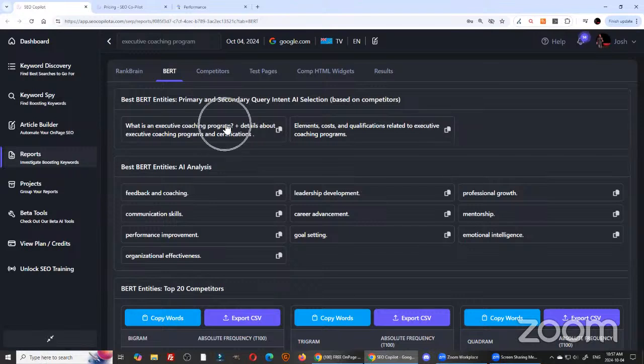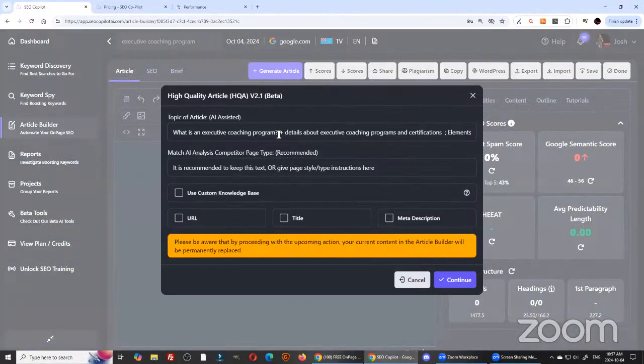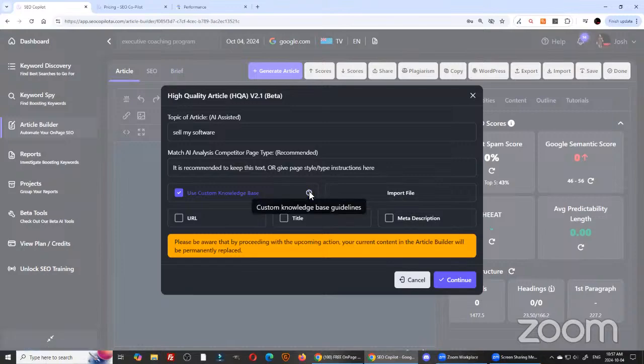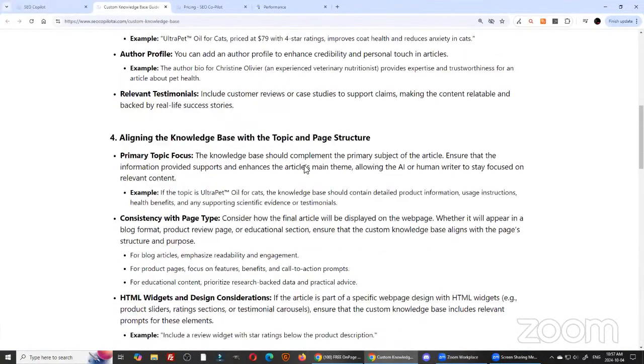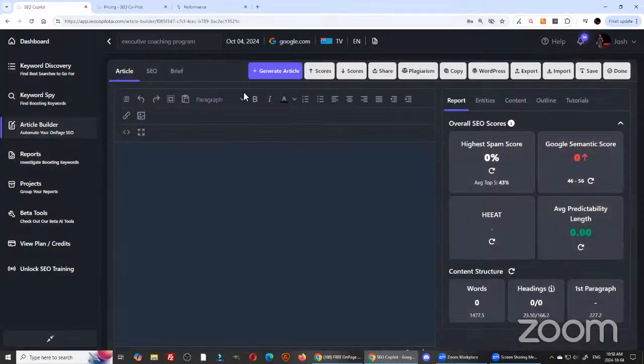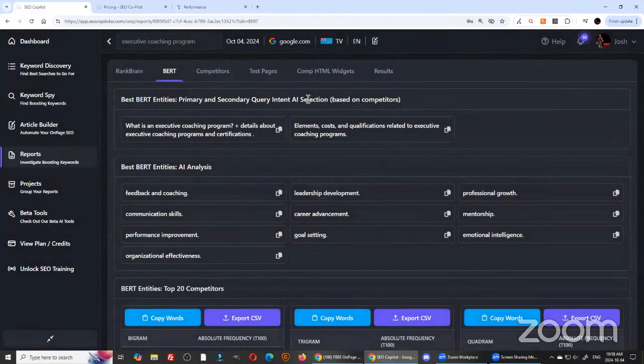So that's why I recommend you use this. When you're building an article, you notice when I click generate article, that is automatically imported here as the topic of what you're supposed to be writing about. Now, yeah, I can change this into "sell my software," and then in the custom knowledge base, I can give it the information about the software and the guidelines for doing that. But I do not recommend you do that because that's not going to rank well.